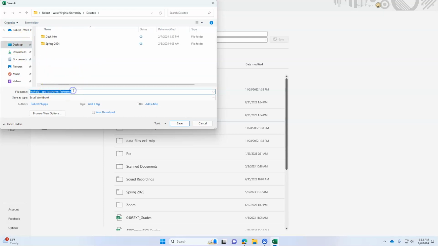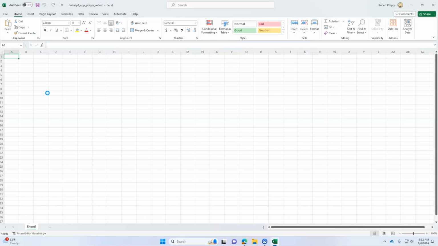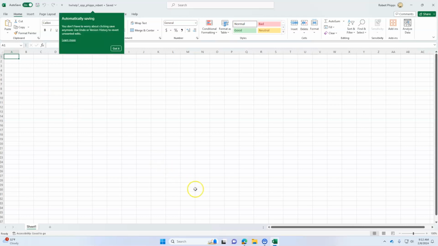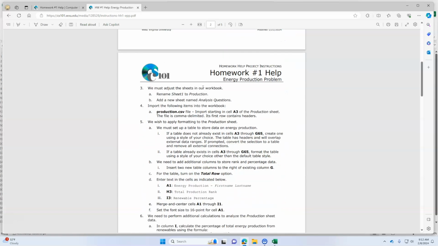And I am going to rename, so I've got my last name and my first name there. I hit save. Now it's on my desktop. I've got the file and I can begin to work. The first step that you're asked to do is to adjust the sheets in the workbook, the names. We need to rename sheet 1 to production, and we need to rename a new sheet to analysis questions.